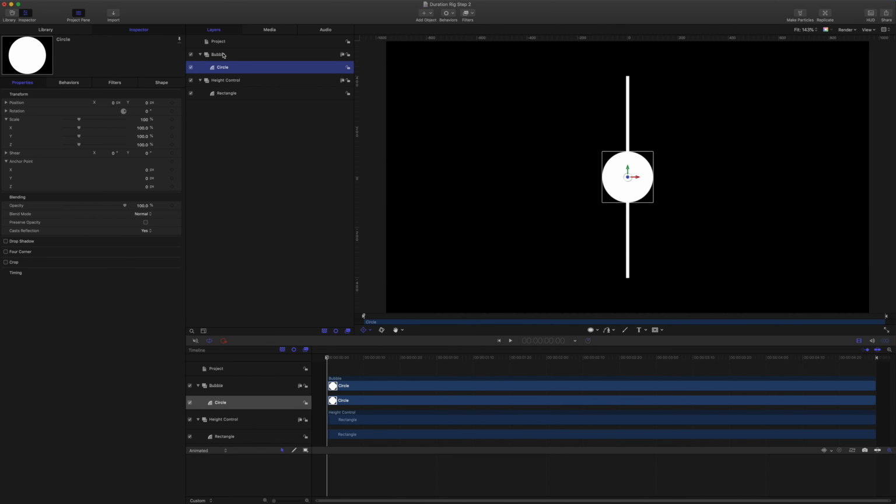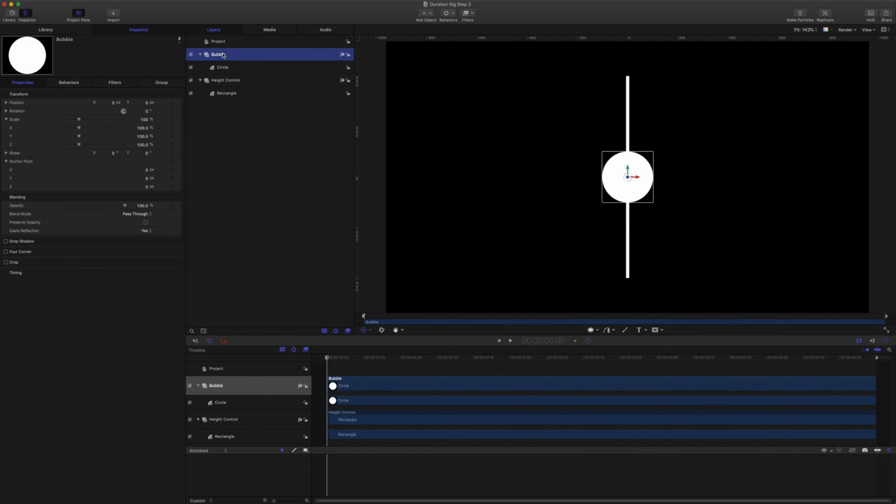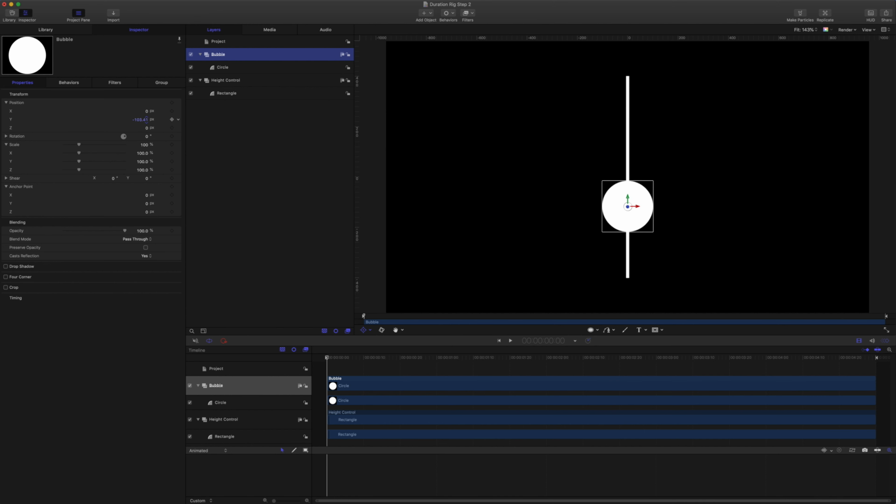Okay then, so what we want to do now is grab the bubble group, not the shape. We want to grab the bubble group, and we can bring the Y to sit right about here, minus 400 will be good. So then the center point of the group is sitting right at the bottom end of the rectangle, the bottom edge, but it could be anywhere.